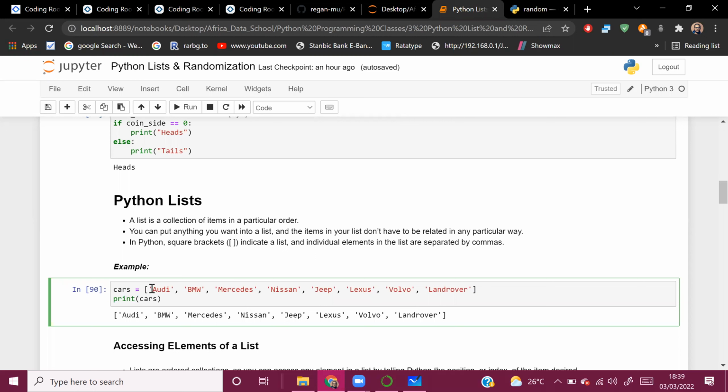So assuming we have this list of items, let me know in the chat, how do you access the Lexus value using the negative index? We have our list called cars, and we want to get the value of Lexus using its negative index.